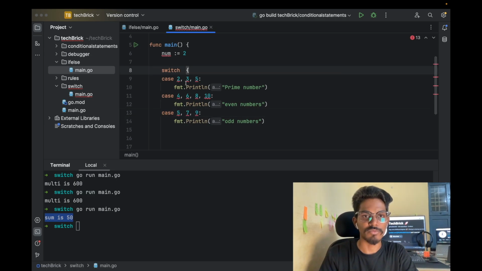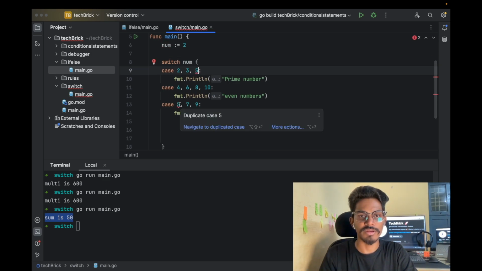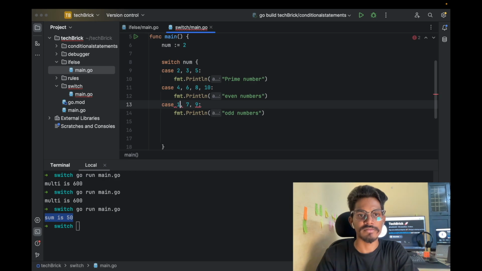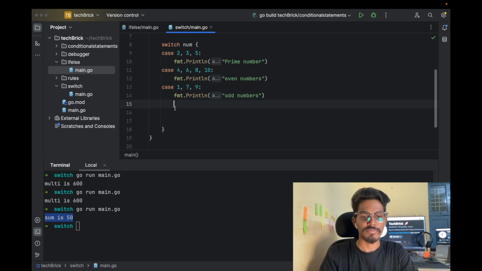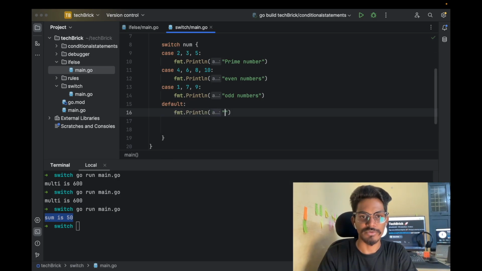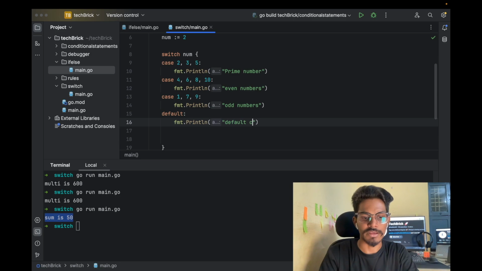And here the reason why it's giving an error is because I have not specified the expression. Also, if you see here, I'm using 5 twice, that's the reason. So instead of 5 we will simply say, let's say, 1. This is just a general example to understand how we can use multiple values for a single case. So let's say the default case.